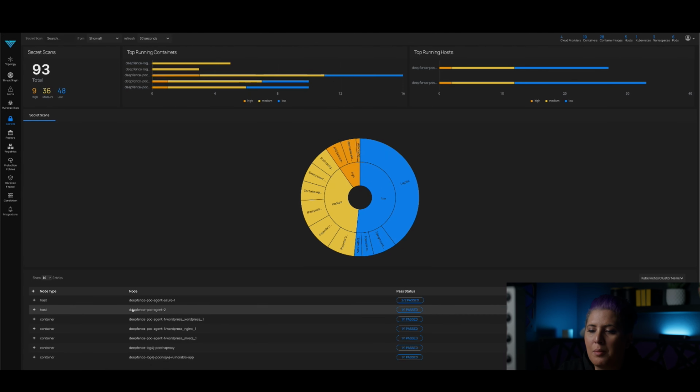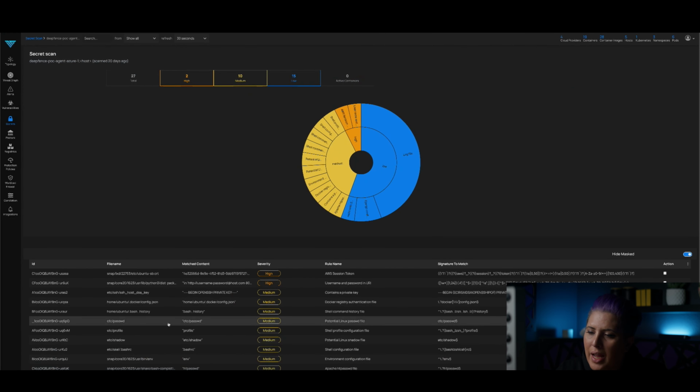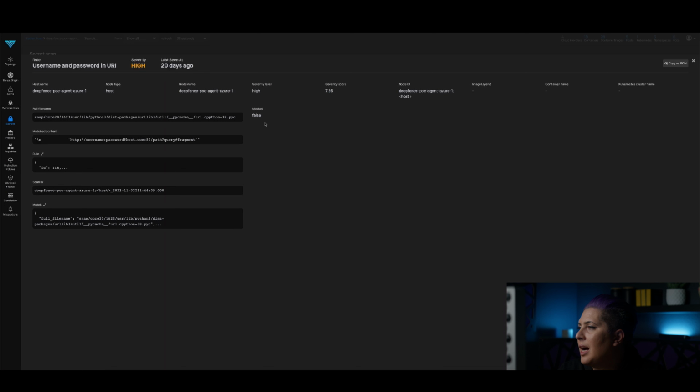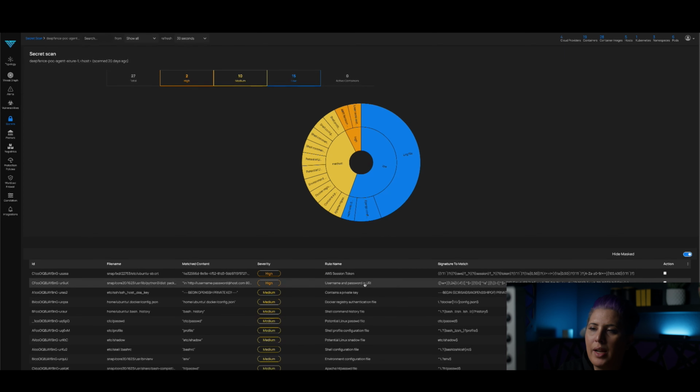And then here are the most recent scans that have run. So we can click on that and get more information on these particular scans and see what those findings were. It looks like a couple of the high ones were found in the most recent one. So, we'll go in here and check this out and make sure that I don't need to yell at a developer or do something to try and figure out why there's an AWS session token that's been found on this machine. Looks like this one has a username and password in the URI.